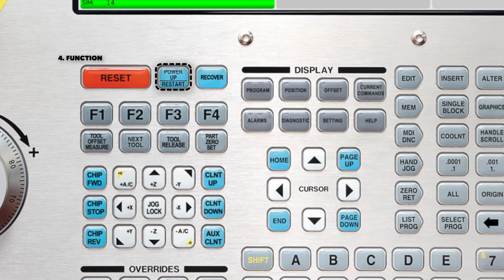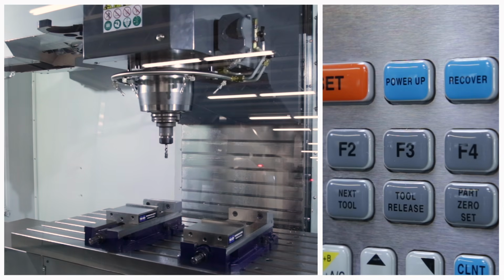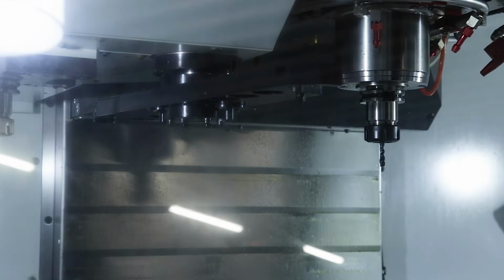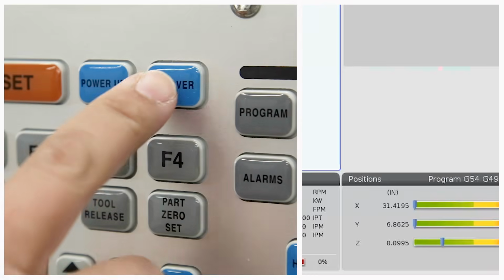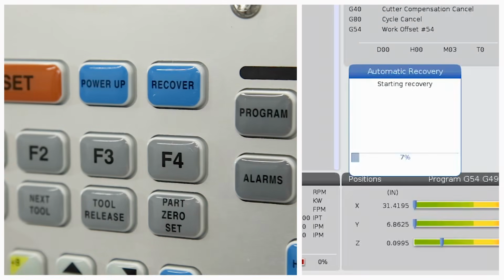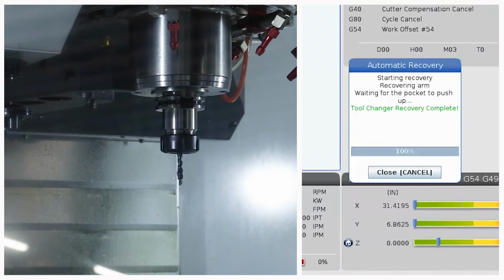When you start the machine, pressing power up 0 returns the axes and gets the control ready to go. If the machine gets interrupted during a tool change, it can't run until the tool change is completed. The recover key is here to give the operator an easy way to start the recover process and get the tool changer back to home position so work can continue.